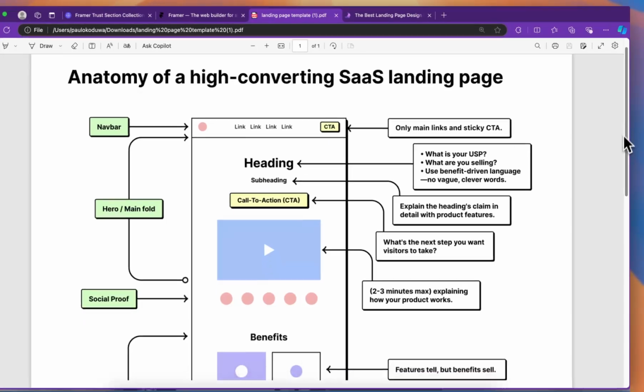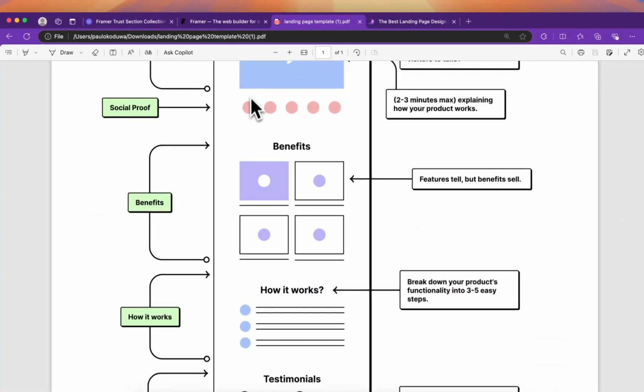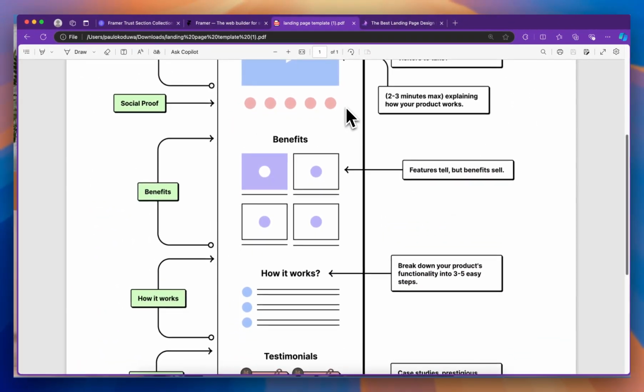So also we have social proof. Social proof tells people, this is what my product has done for A, B, and C, which is very important. And then we have the benefits section.